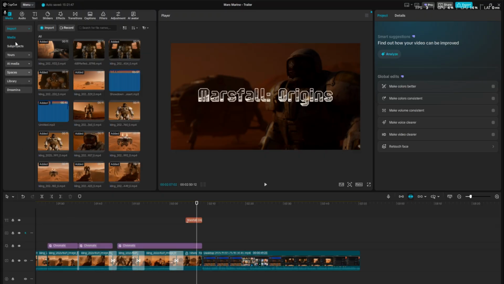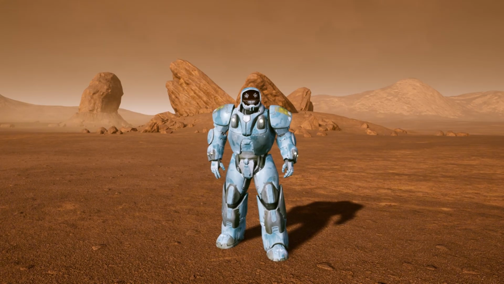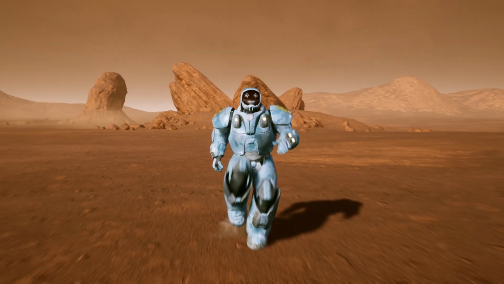And lastly, I'm going to be using CapCut for my video editing. CapCut's great because it has a ton of built-in effects like scene transitions, special effects, and that sort of stuff, which I'm going to be using a little bit of. Links to everything will, of course, be in the description of this video.